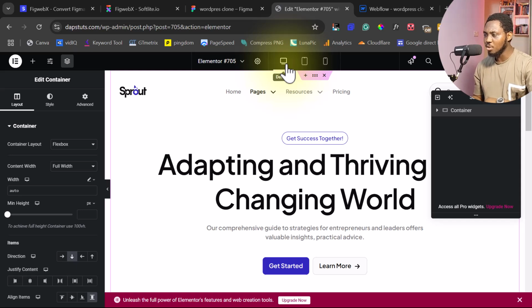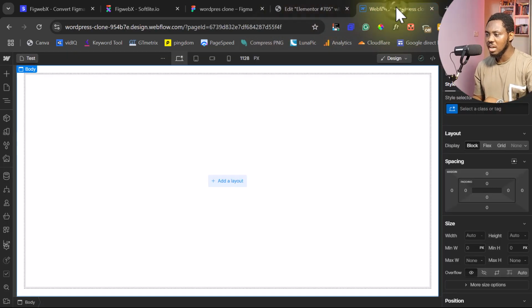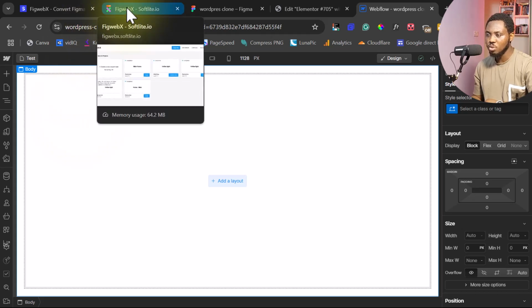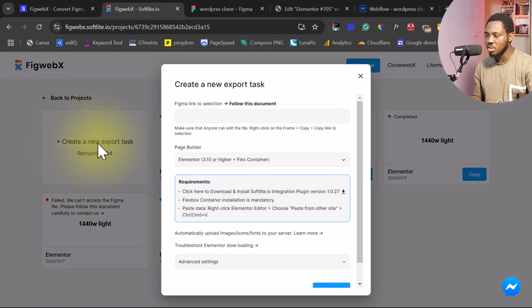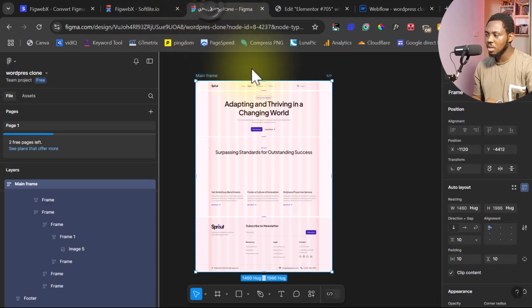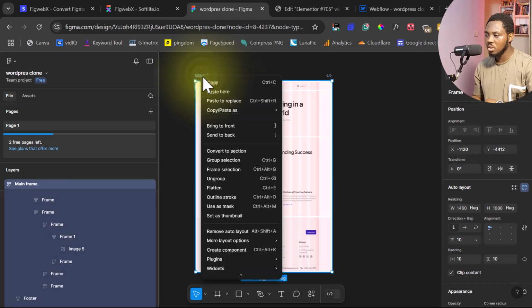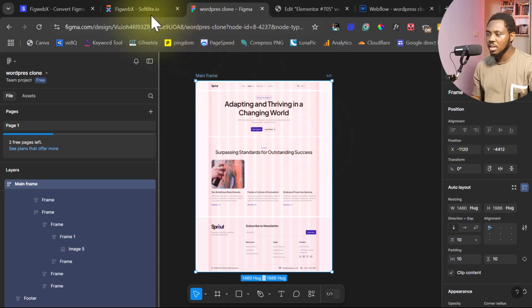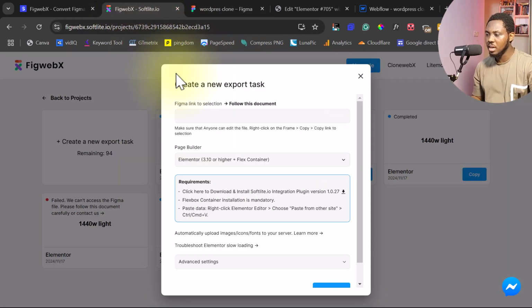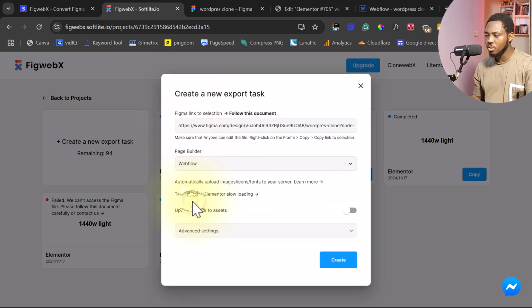Before I end this, I also want to experiment with Webflow, since I have a Webflow page opened here. Let's see if we can get that to work as well. So what I want to do is click a new project now. Let's come here, copy link to selection, and then let's come back here and paste the link, and let's select Webflow.